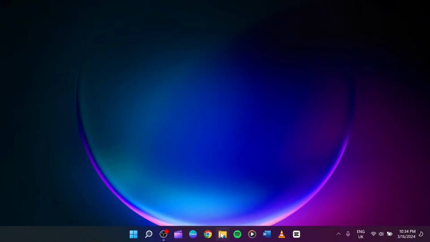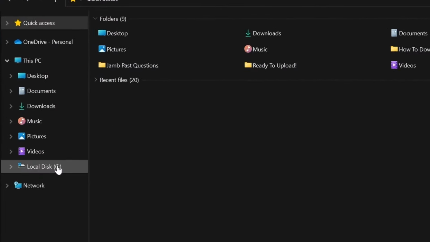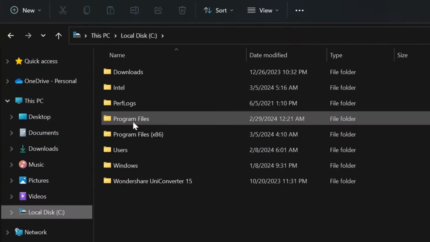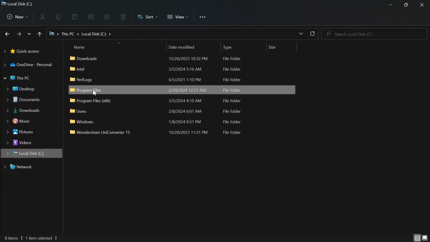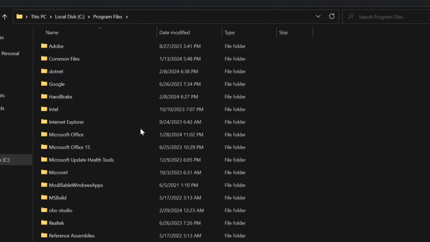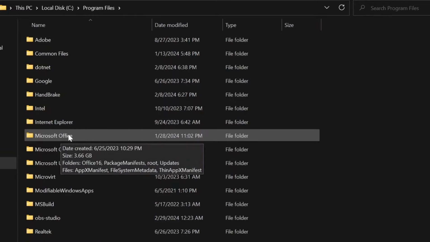So now you want to make sure your Word is closed. Go ahead and open your file explorer, make it big. Now head over to local disk C, like this. Navigate to your program files and enter. Now you should find Microsoft Office, something like this. Ignore anyone with extra numbers to it, like this one is showing Microsoft Office 15. It doesn't matter what it's showing. Just make sure you go for this one, Microsoft Office.